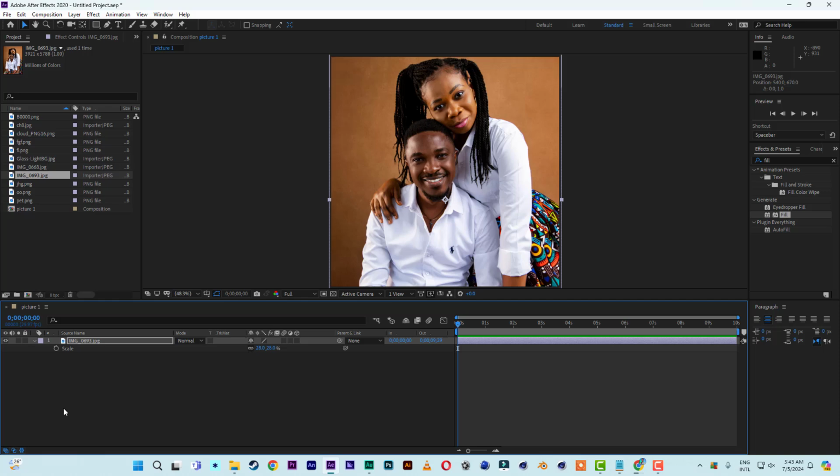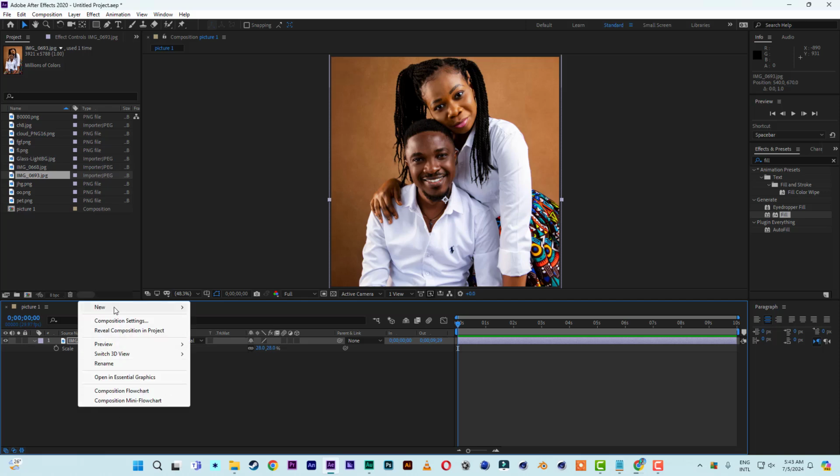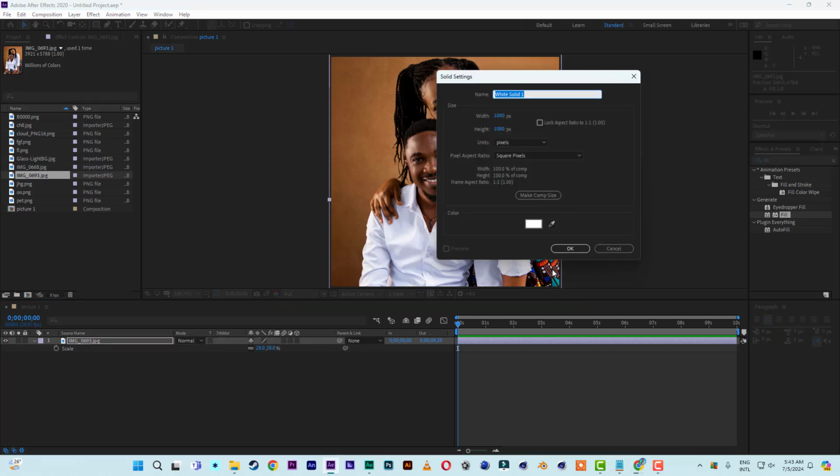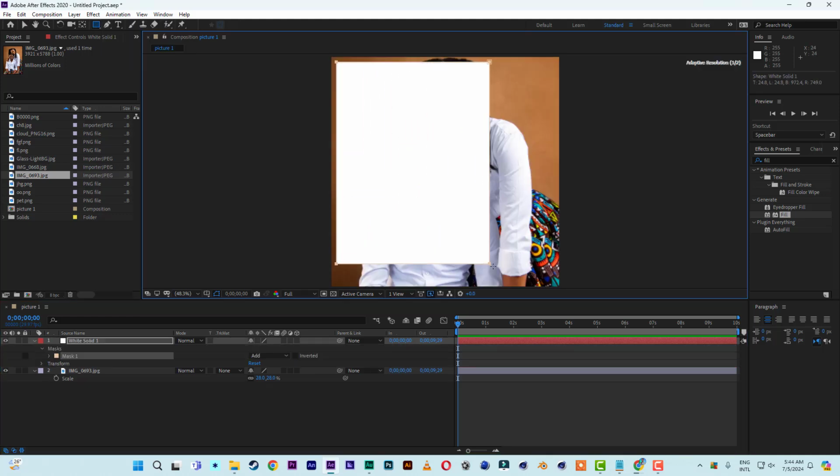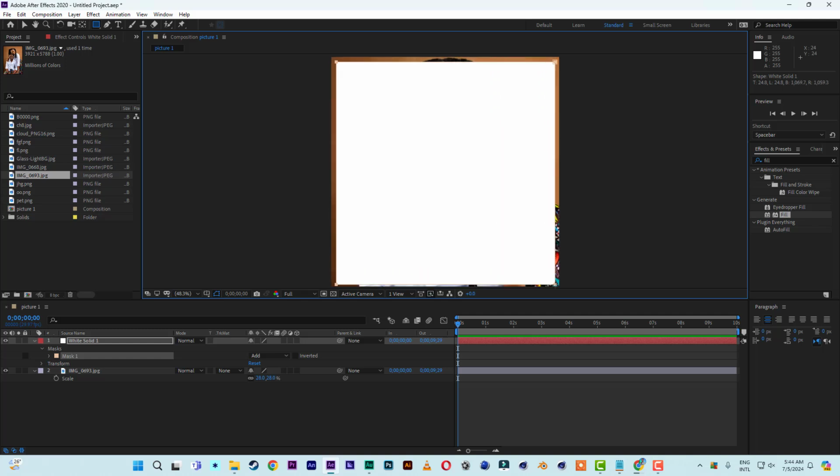Okay, so now let me create a new solid layer, white, on top of the image. Let's go for the rectangular masking tool, then click and drag on the surface of the solid layer. So somewhere here is okay. What we are trying to do is create a frame around the picture.